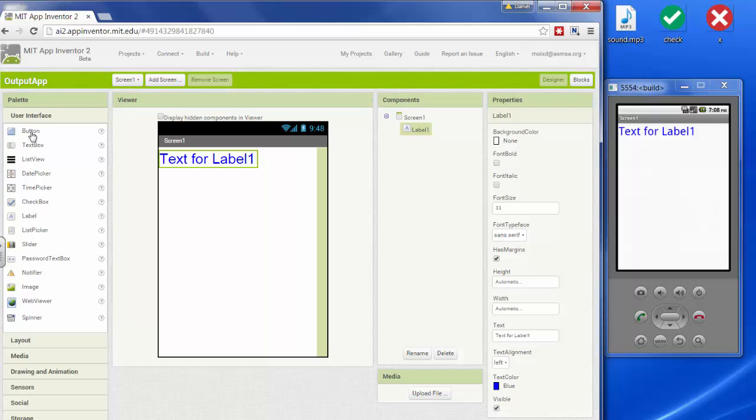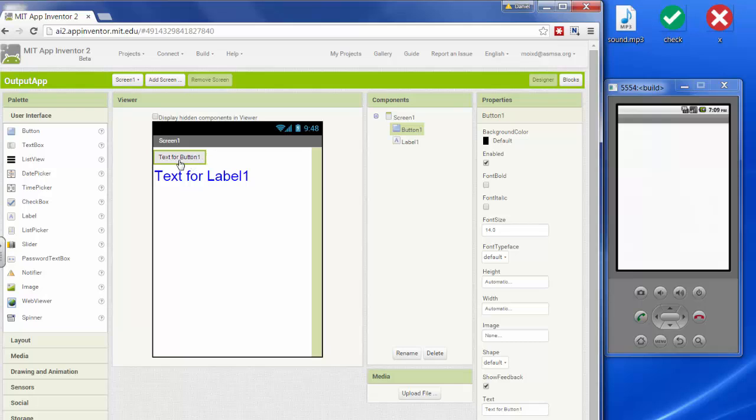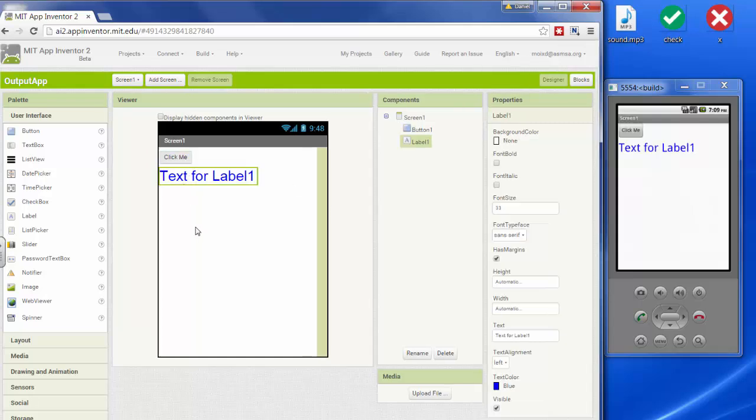I'm going to drag a button in. A button is not for output necessarily. You can change the text on the button, and I suppose you could have output that way. But a button is primarily for input. And I'm going to change the words here to say click me. So now when we click the button, we're going to have some words appear on the label.